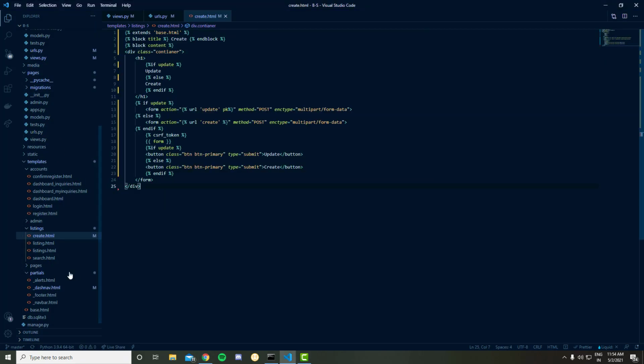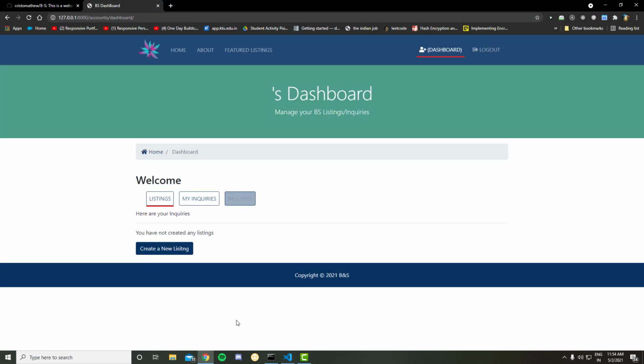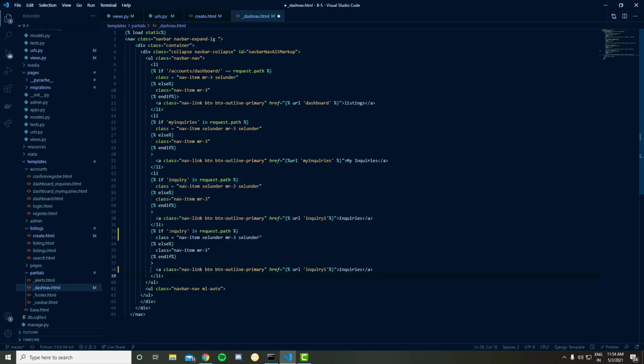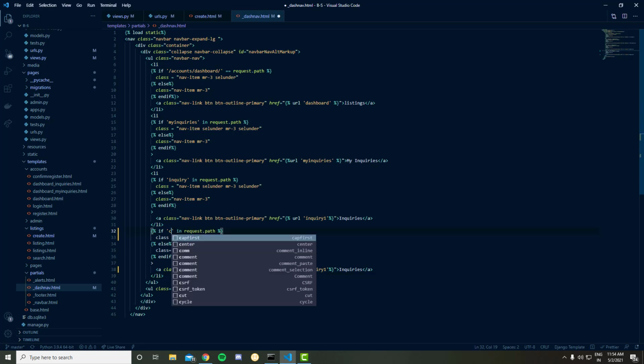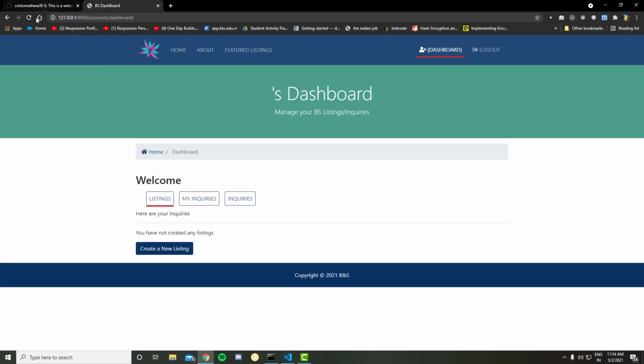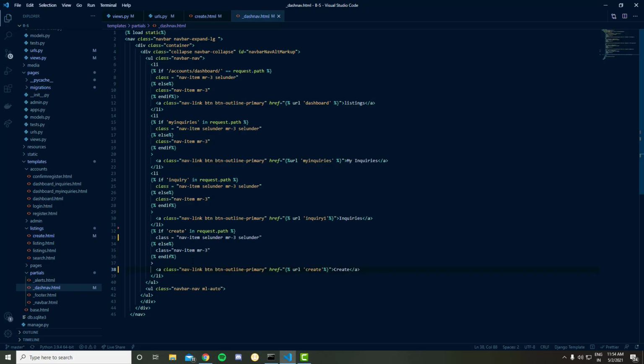Right, so we need to add inside our nav also. So inside dash nav, just copy one of these. So just copy listing. So this should be create, and this should be create. Save, reload. Nah, some issues.